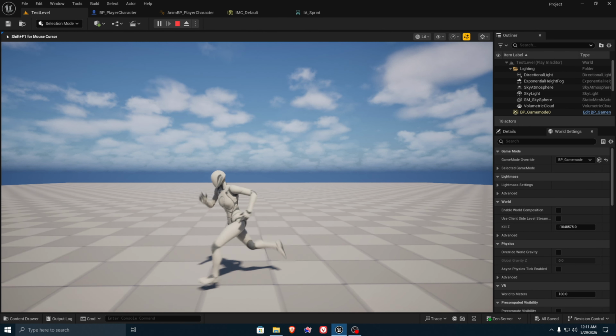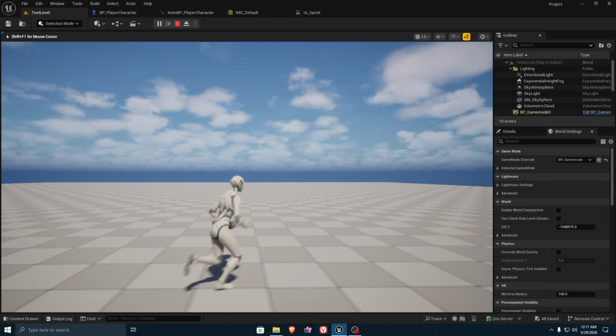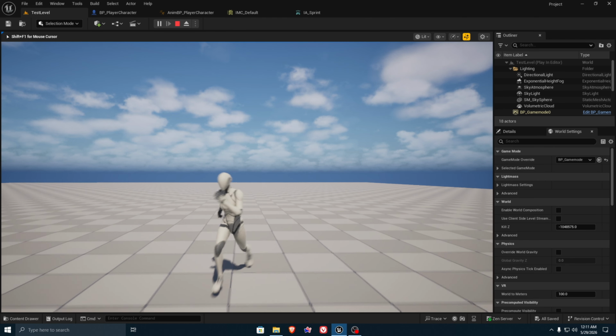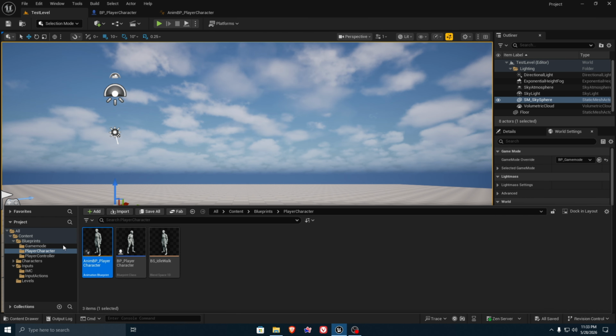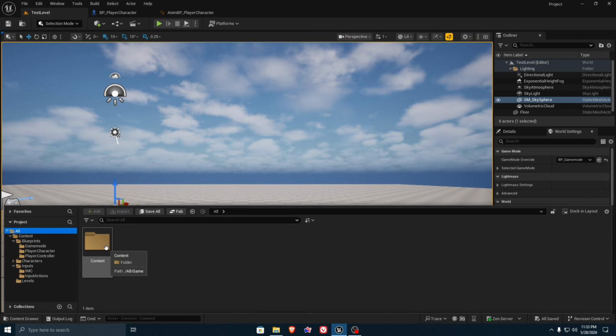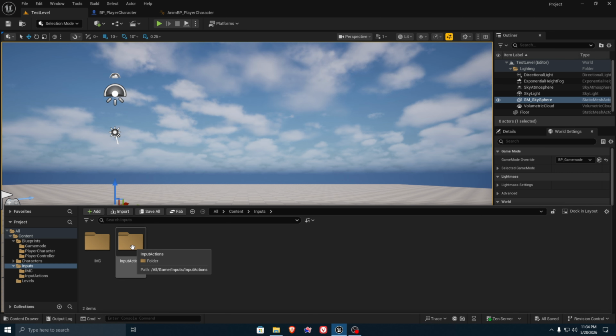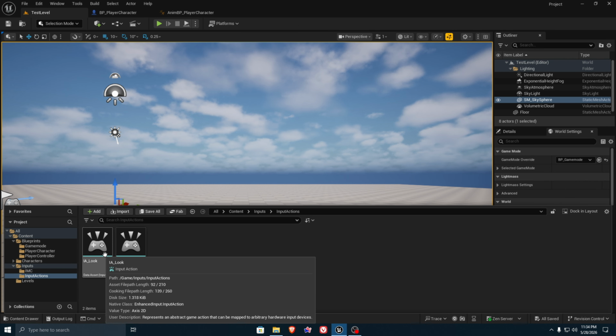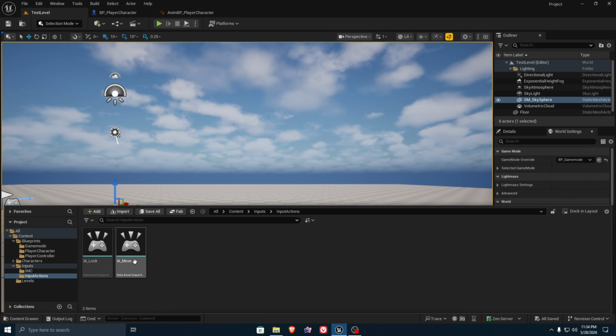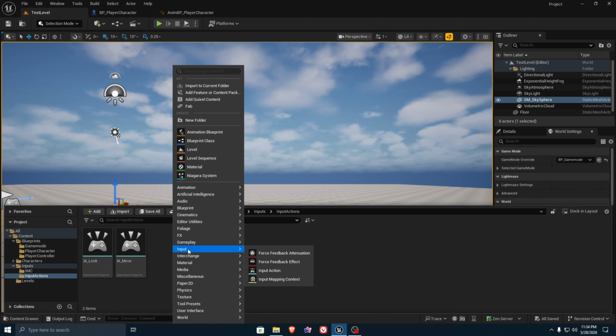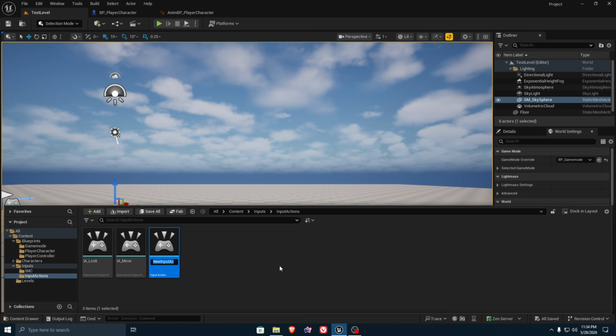In this video I'm gonna show you how to create sprint logic for your player character. So let's get started. First of all, I'm gonna open up my content drawer and go to the inputs folder where our input actions are. Currently I only have input action look and input action move. So I'm gonna create a new input action by simply right clicking and going to inputs and then input action, and I'm gonna name it input action underscore sprint.